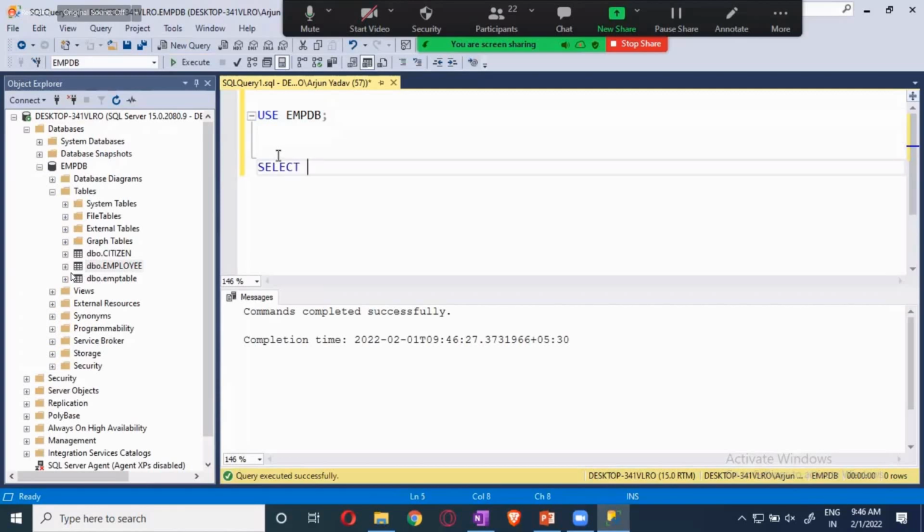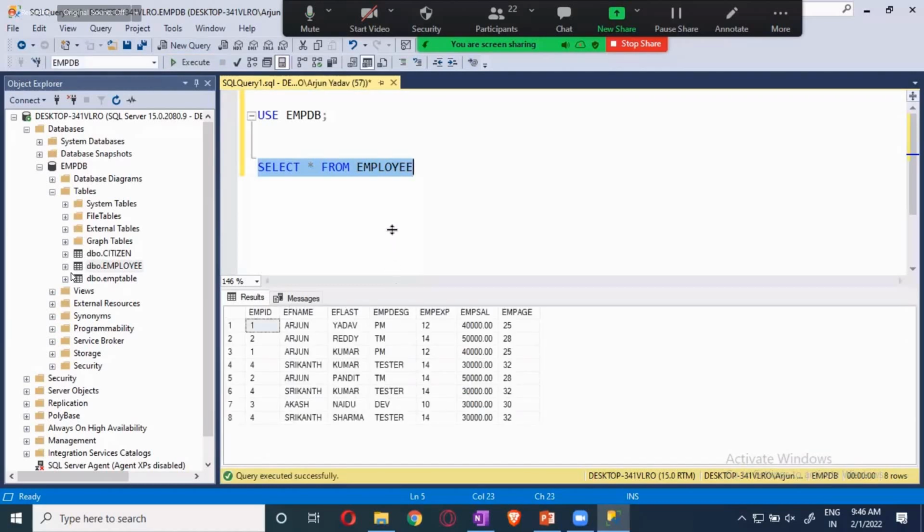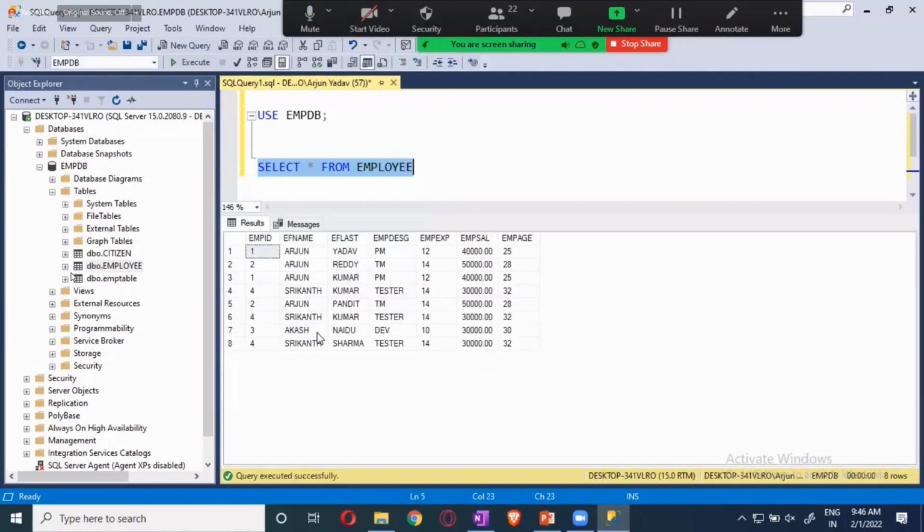Select star from employee. Now, we are extracting the data from a single table. Can you see it? We are extracting the data from a single table without any where clause. There is no condition at all, no where clause. So this is called projection. This is called projection, guys. I will write it over here as a comment: Projection.